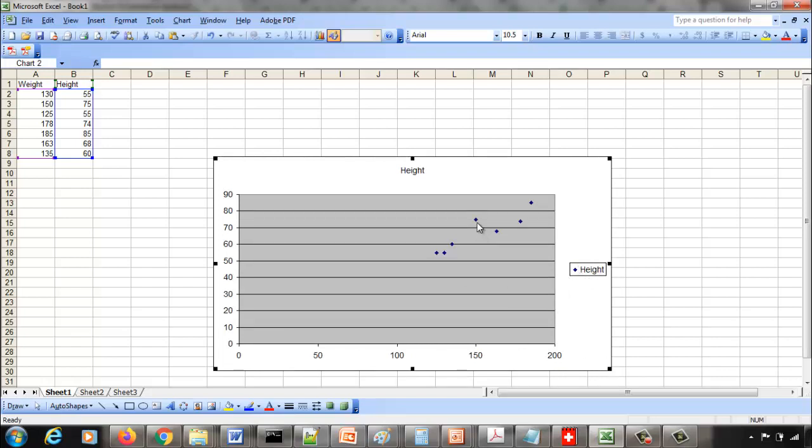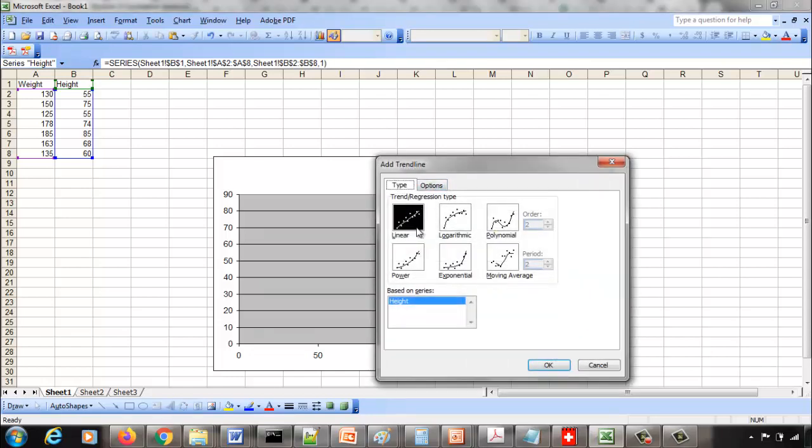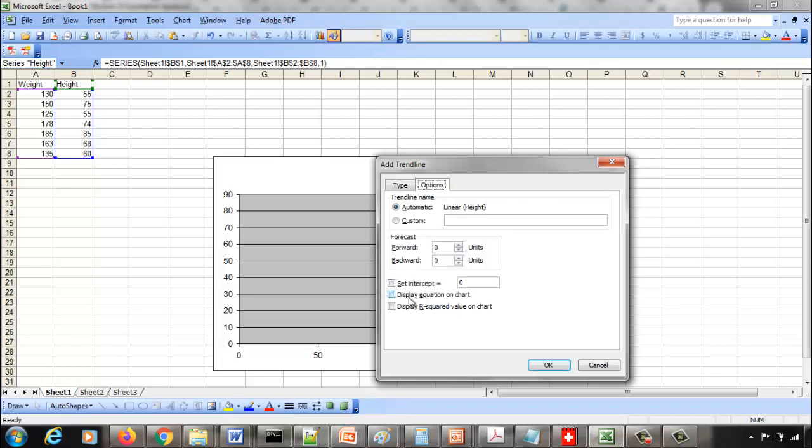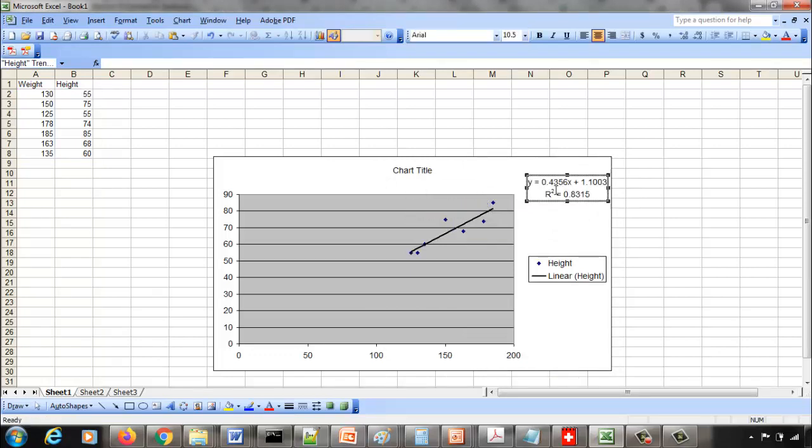Now right click by clicking any of the data points and choose the add trendline option. You want to do the linear regression, so let us stay with linear. Go to the options and click on display equation on chart and display R square value on chart. By the way, this is 2003 Excel, so how you do this in 2007 Excel or 2010 might be a little different. So this is our linear relationship between the weight and height.